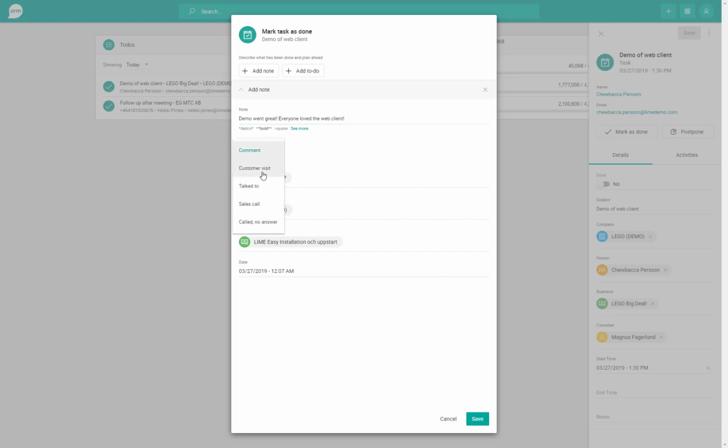So I can select the activity type, comment in this case. You see that the note that I'm writing is already connected to the person and the company, and if you have a deal, that's connected as well. So that's how you add a note, the outcome of the to-do.